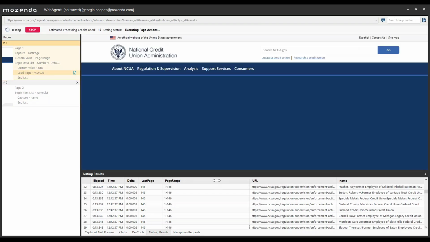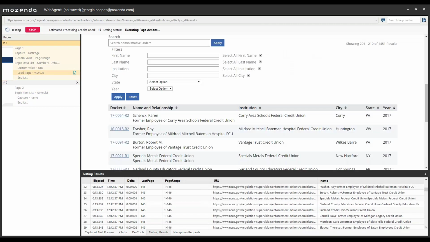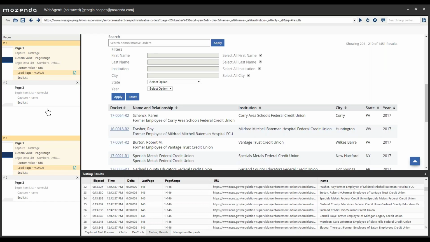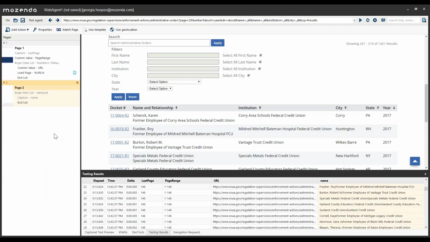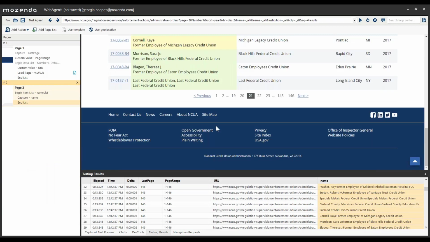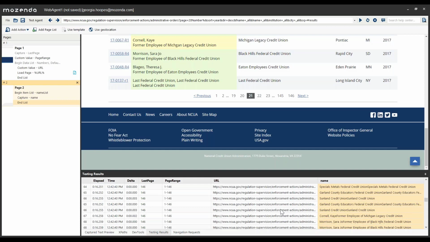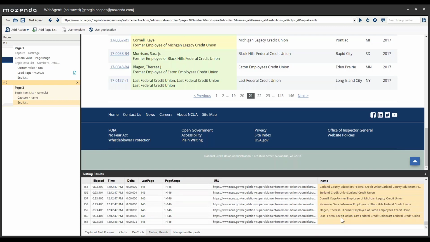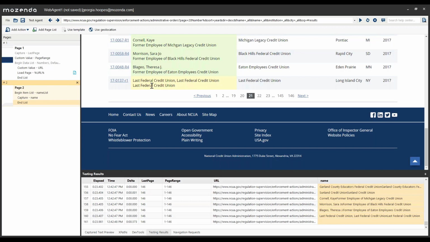Because it's moving so fast, that's why we've added another page number where we capture the page that it's on so we can ensure that it collected. It's kind of like adding insurance that it's been going through each page. So it's here on page 21. And if I scroll down to the last result it received, it says Last Federal Credit Union, and that's here on the list as well for page 21. So we know that it's paginating through.